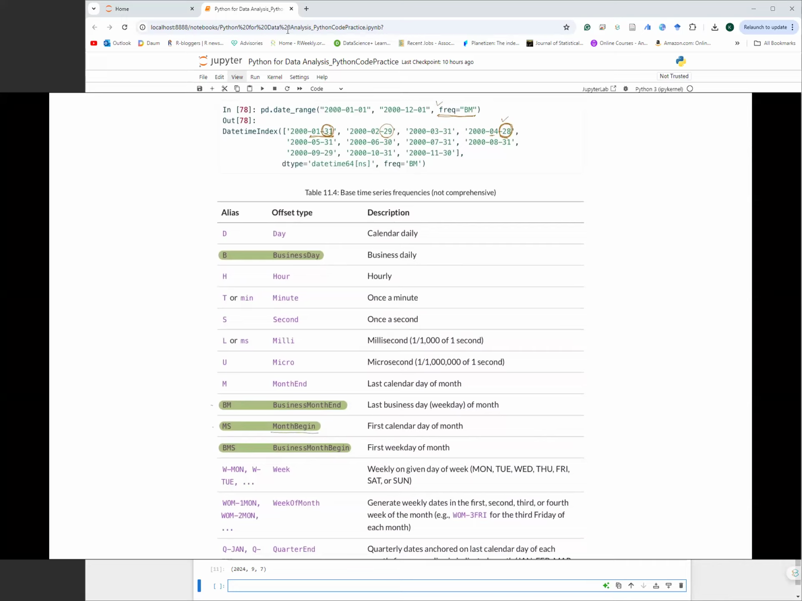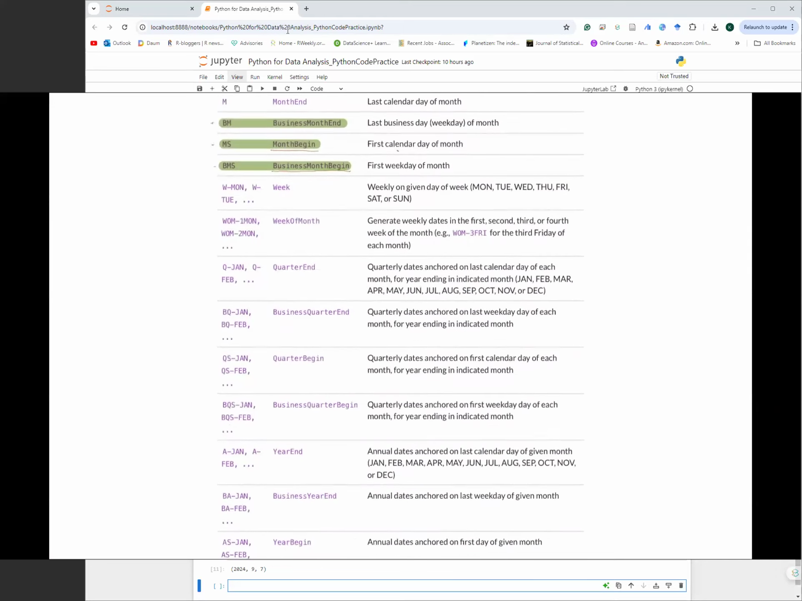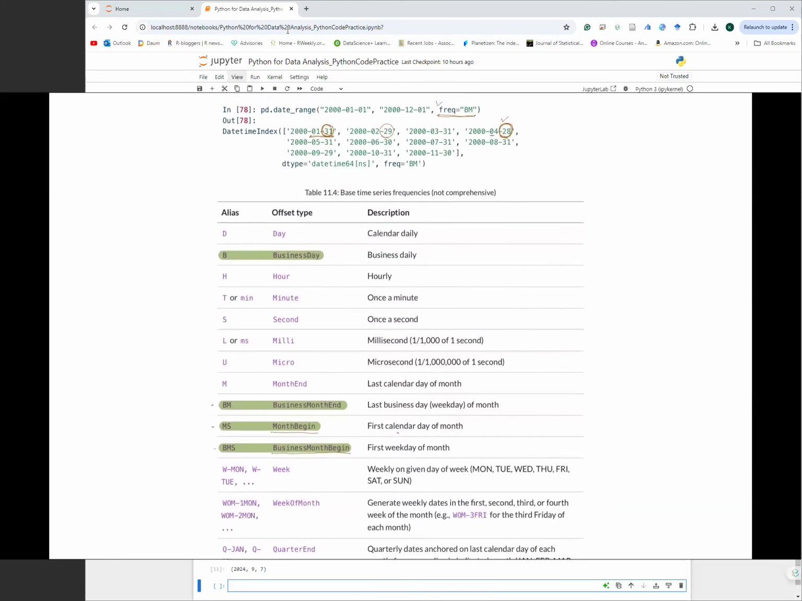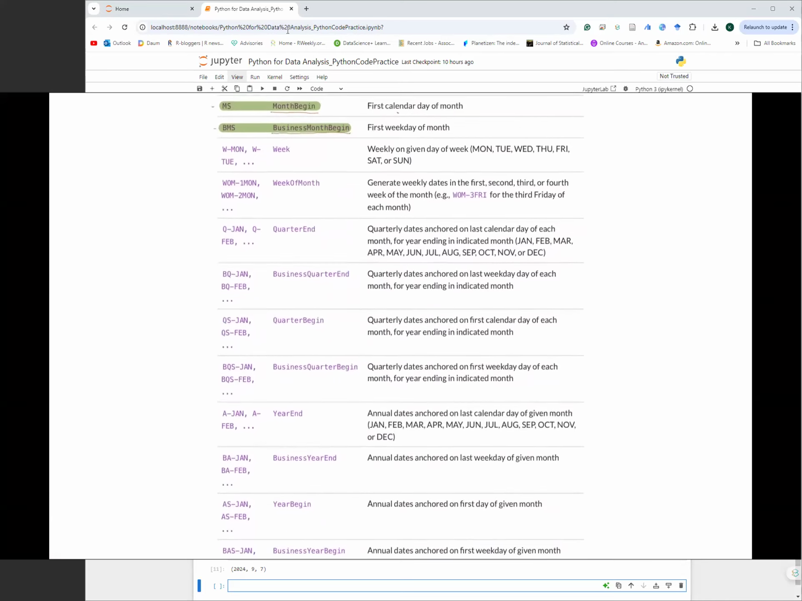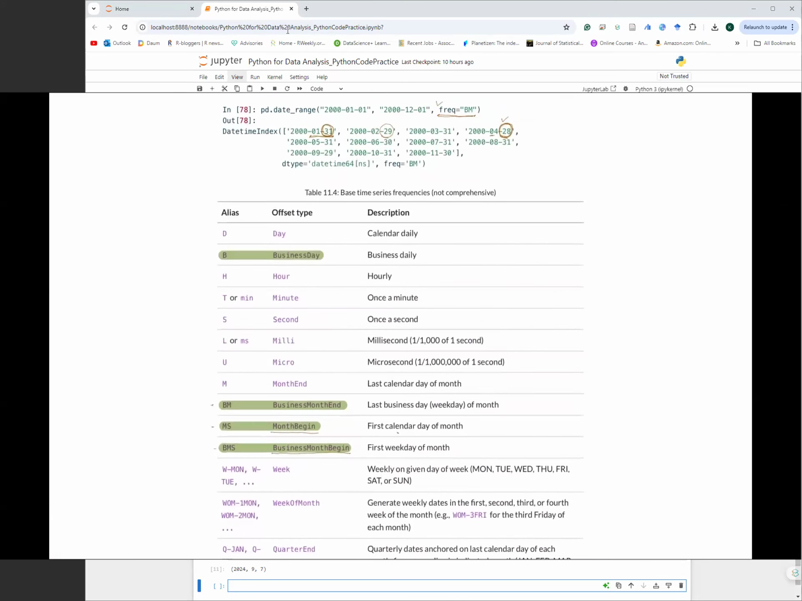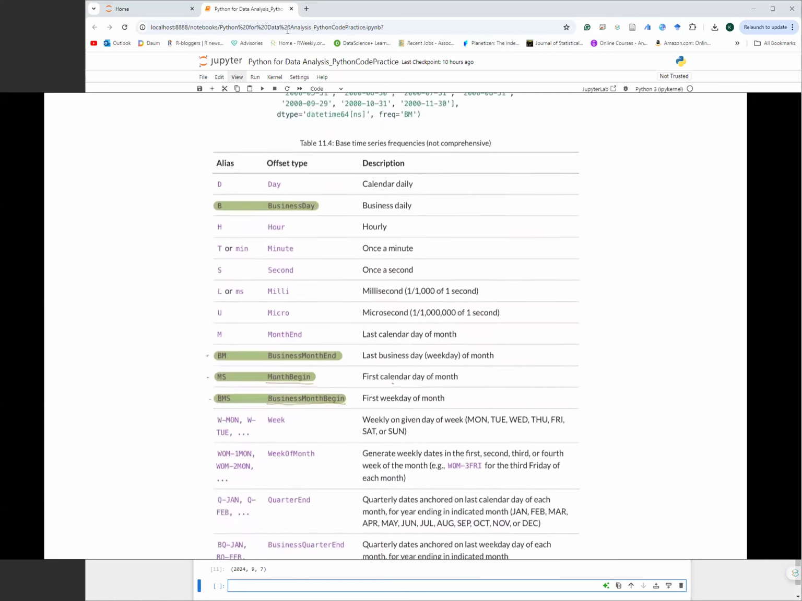That kind of function helps us specify those dates, like BM, or MS, which is the month begin, the first calendar day of each month, and then business month begin. These are very useful functions when it is hard to specify a specific date for our research interest. There are a lot of functions related to this kind of frequency definition in table 11.4. So feel free to look at it and get used to it if you have a lot of chance to handle time series data sets.